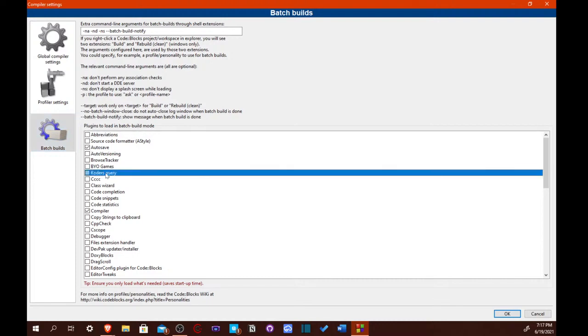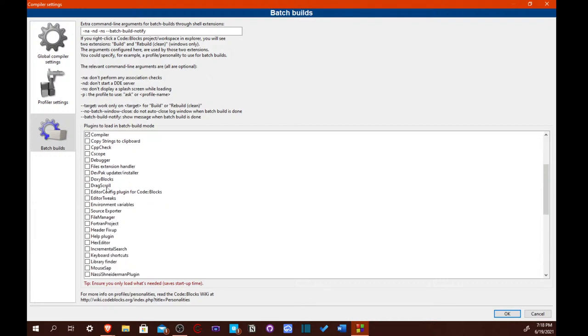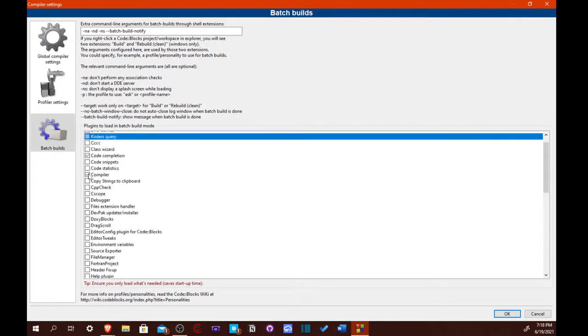And you go to autosave. Full completion. Load in batch mode. That's wizard. Wait, did I put in code complete code snippet? No. Auto versioning. Shortcuts. Help plugin. Fortran. Environment variables. Even have a dark mode.